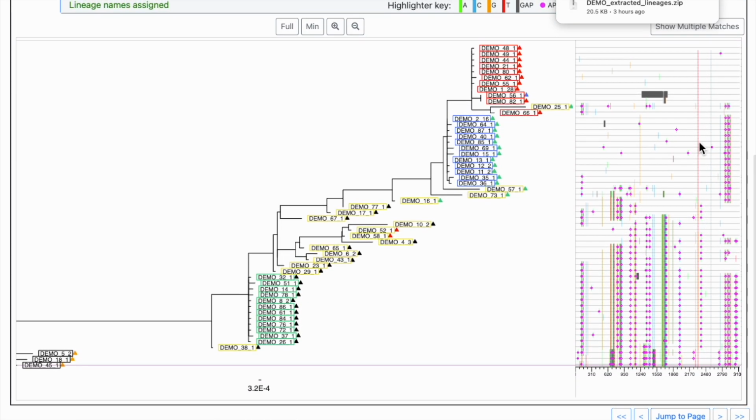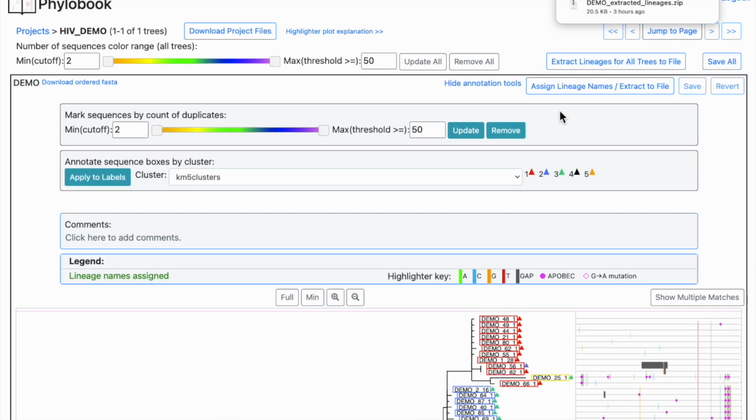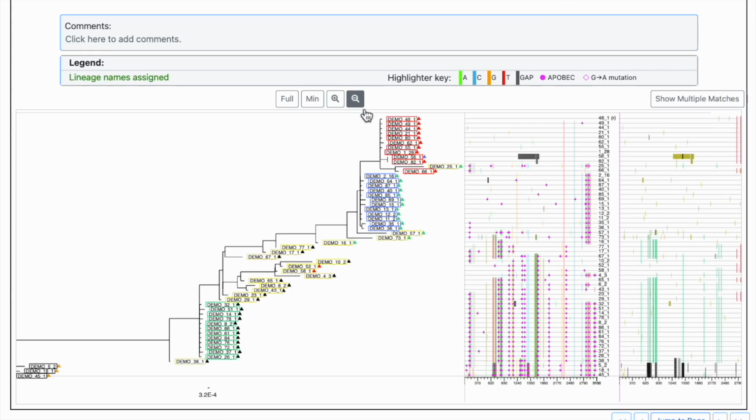Alright, so now I've shown you how to assign lineages, how to export the lineages and save that data. I'm going to show you a few other features that are available for our use within PhyloBook. If you mouse over to this edge right here, one of the things you see is the mouse changes. And what that does is it allows us to drag vertical lines up and down across this plot.